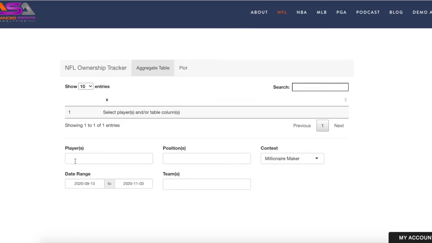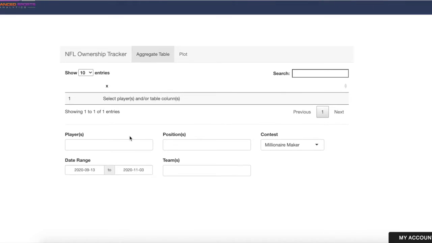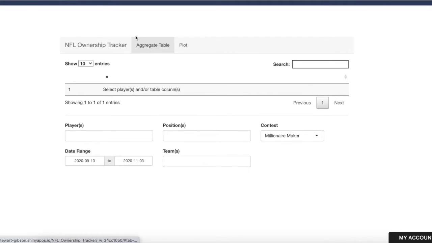You can view ownership in one of two ways in this application, either as an aggregate table or as a plot, where you're plotting ownership as a y variable against a set of x variables, time, player salary, fantasy actuals, stuff like that. In the aggregate table tab, there's a number of different ways you can specify players that you would like to view ownership for.